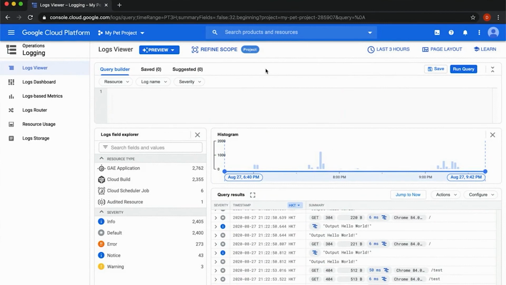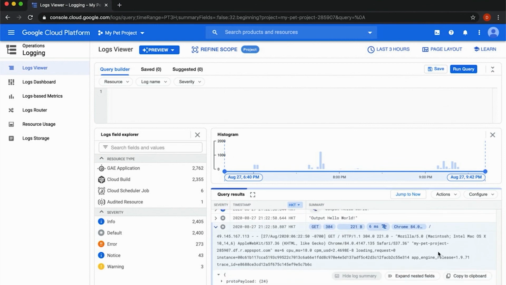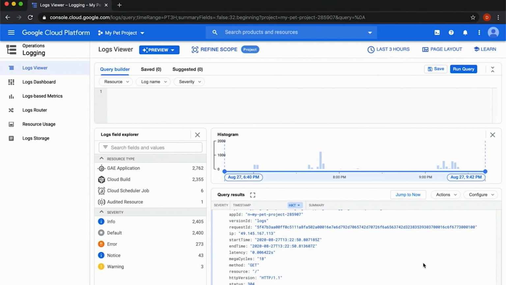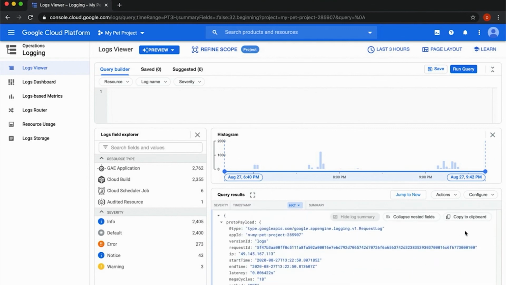The Logs viewer is really all about one thing: logs. It's really all about the log entries, and everything else is about helping us find the specific logs that we are looking for to help us investigate and fix issues in our systems and applications. Let's talk about the log entries. Each row here is a single log entry. We can click it to expand and show more details. We can expand it further by pressing Expand Nested Fields, and that will show us all the fields.